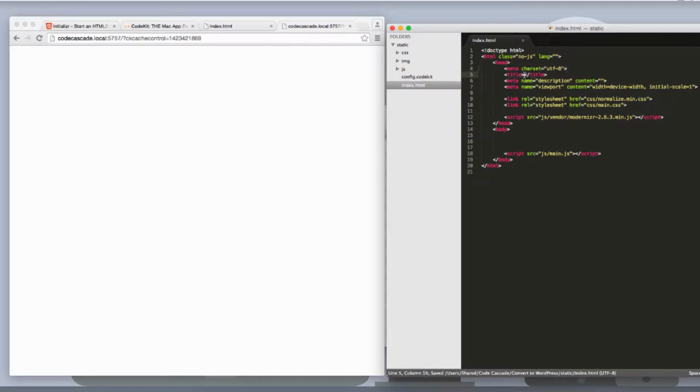Let's leave this UTF-8. This is the title, description. Eventually we're going to have Yoast plugin from WordPress fill in our description portion here, but I guess we can leave it in for now, and we can leave this in for now as well. This is fine for responsive design. Normalize, this is your CSS reset. I use it with all my projects. Leave that in as well.